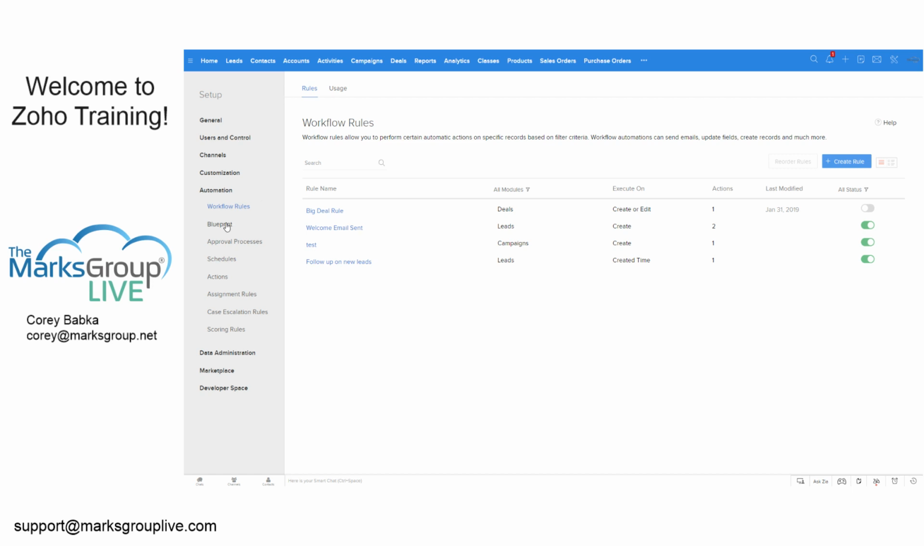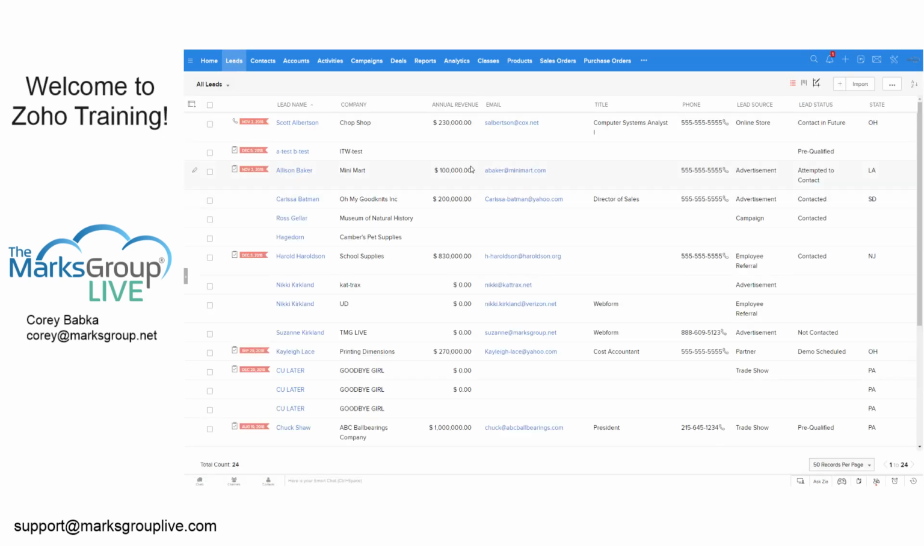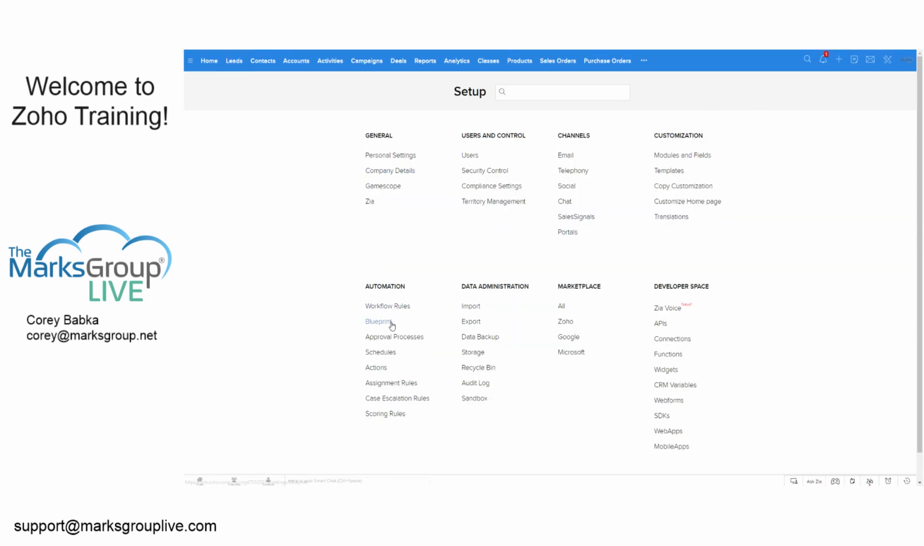Okay. Now, blueprints are a little bit different. Blueprints are more of a prompt through the system. It prompts your users. Blueprints actually exist. I believe that we have one here in the lead area. Actually, let me go back. I'll tell you if this one's on, and I'll show you what it looks like.